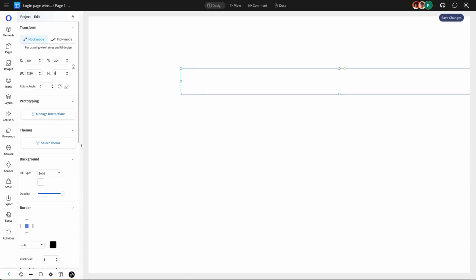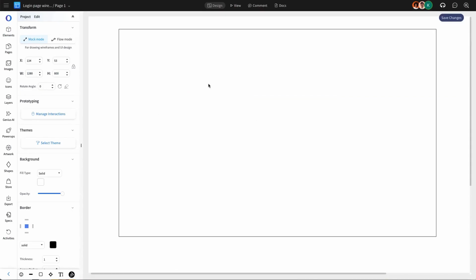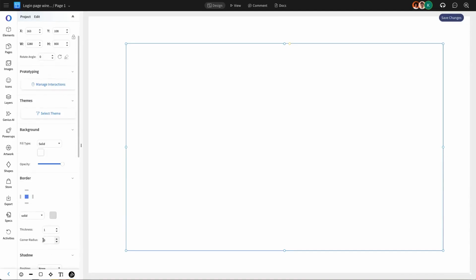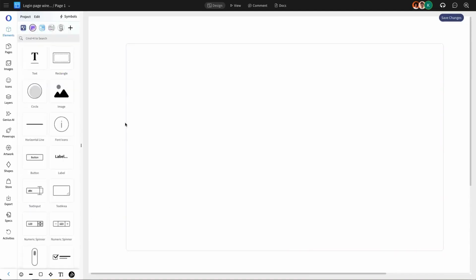First, we create the foundation by adding a frame using the rectangle tool. This will serve as the login page's main structure, ensuring everything stays neat, well-aligned, and properly spaced.